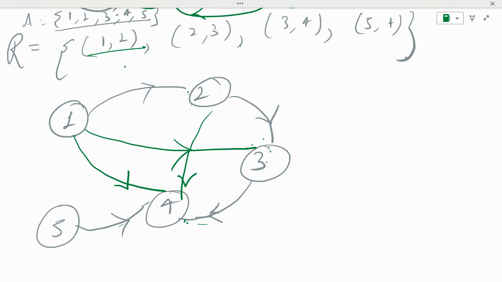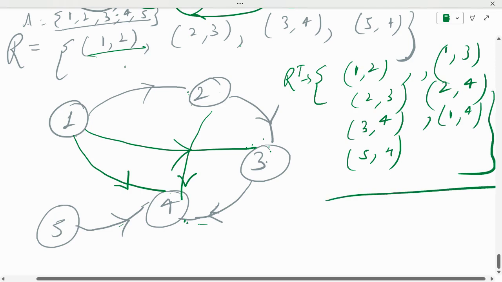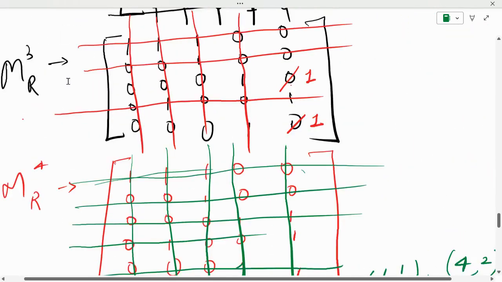So from here we will get the transitive closure on R as (1,2), (2,3), (3,4), (5,4), and also (1,3), then (2,4), and then (1,4). Okay, so this is the transitive closure on R. So this way, using the digraph method, it becomes easier. So yeah, we can use the digraph method for calculating the transitive closure.